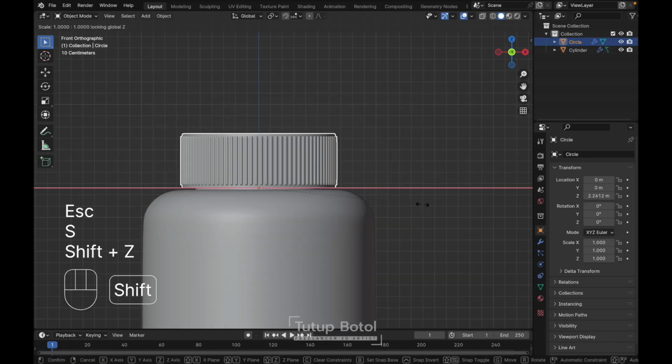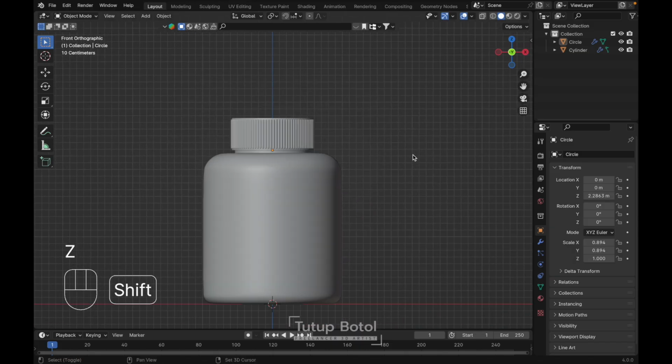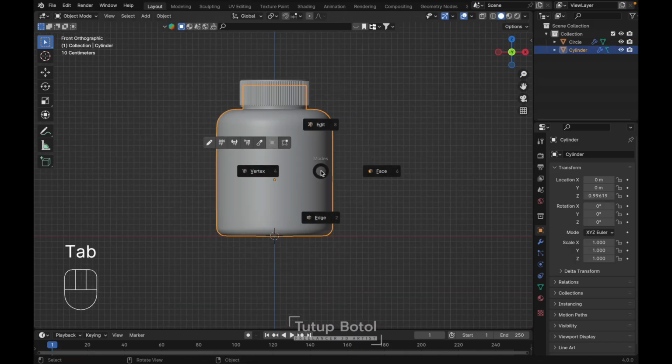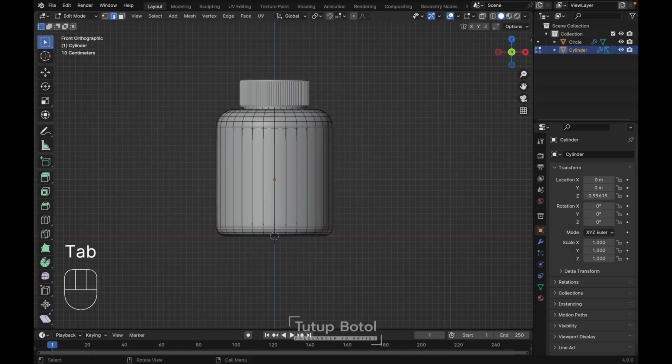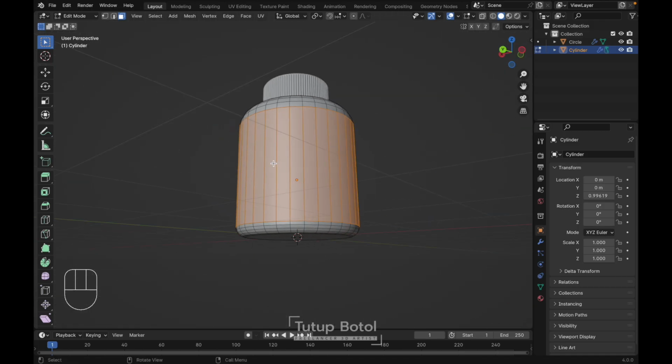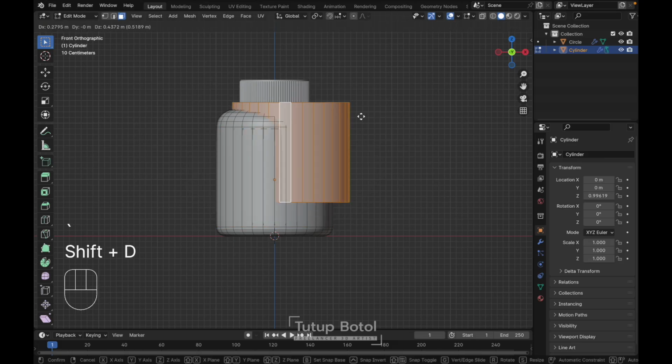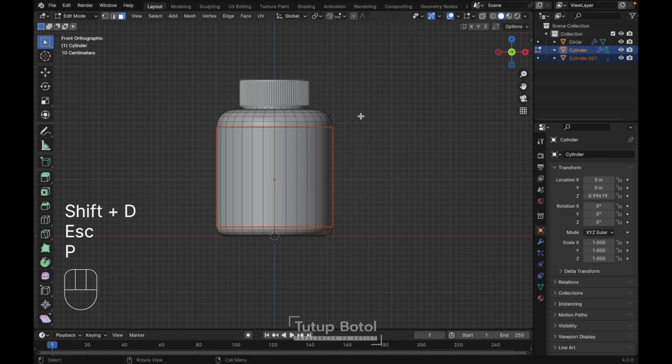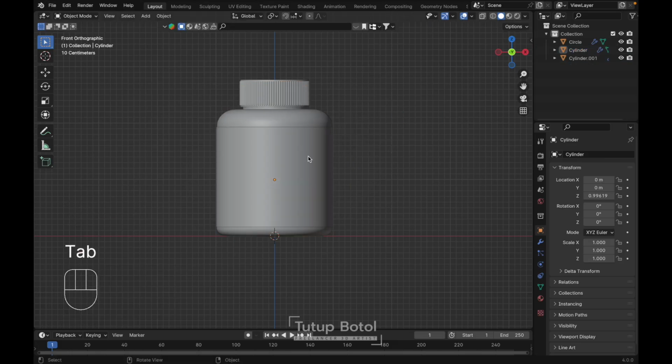Maybe we need to scale this one a little bit. Yep, just like this. Select this object, tap to the edit mode, press 3 on your keyboard, change it to the face mode, press Alt and click this face. It will select all of this face, and press Shift D to duplicate it, P, selection, tap to the object mode, just name this one labels, and this one is jar, over here, cup.